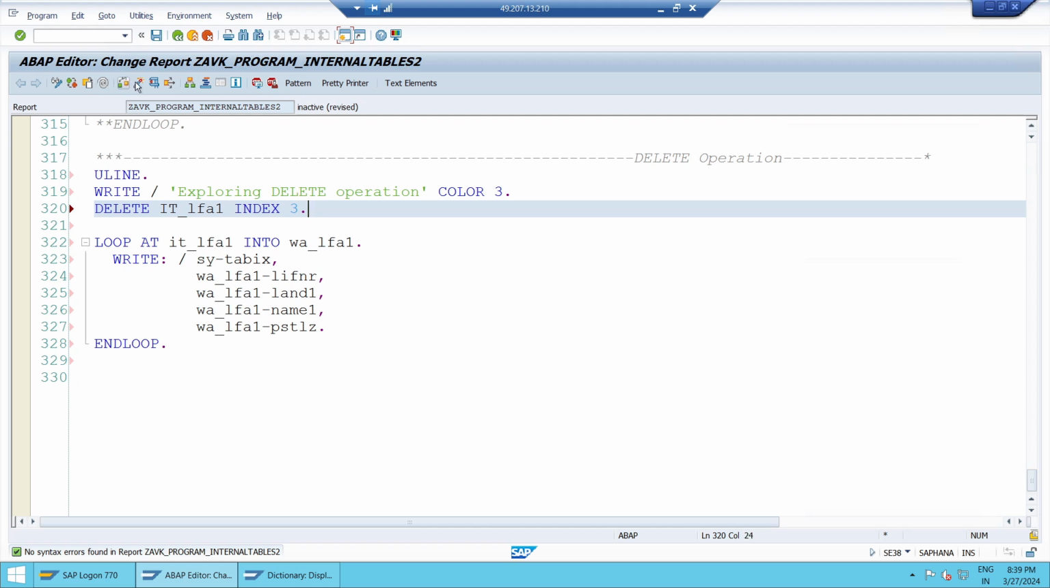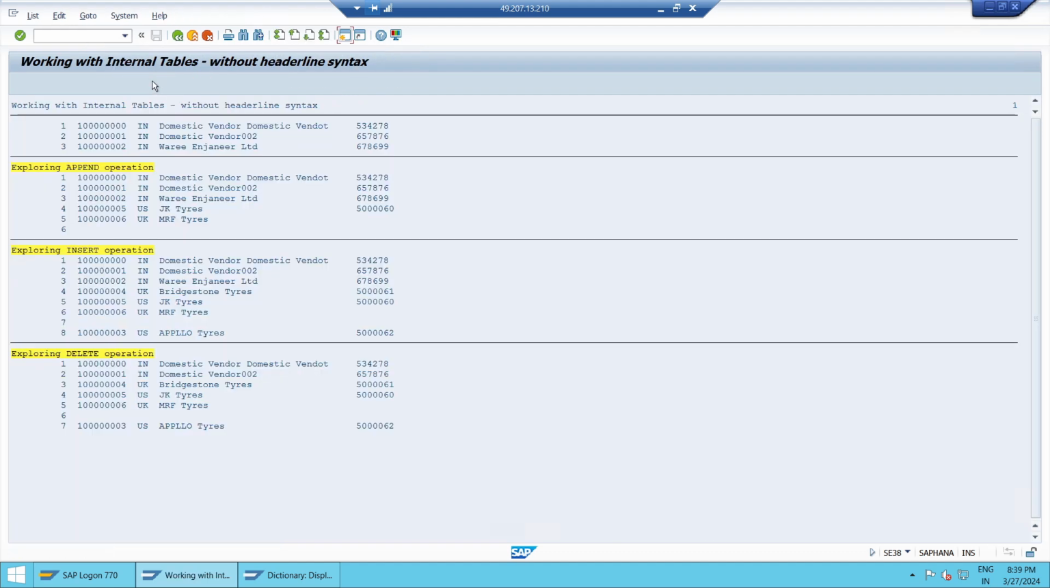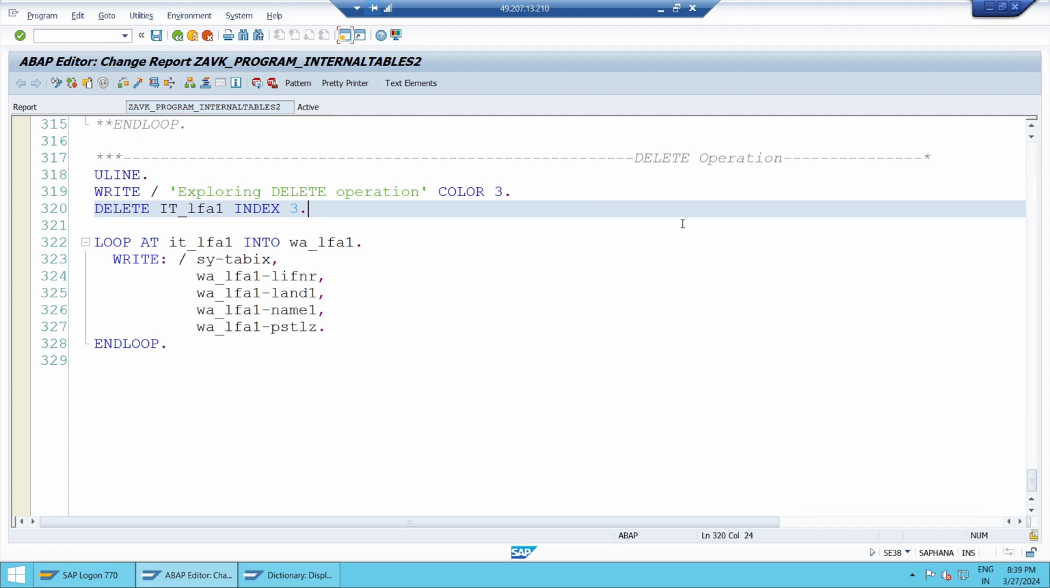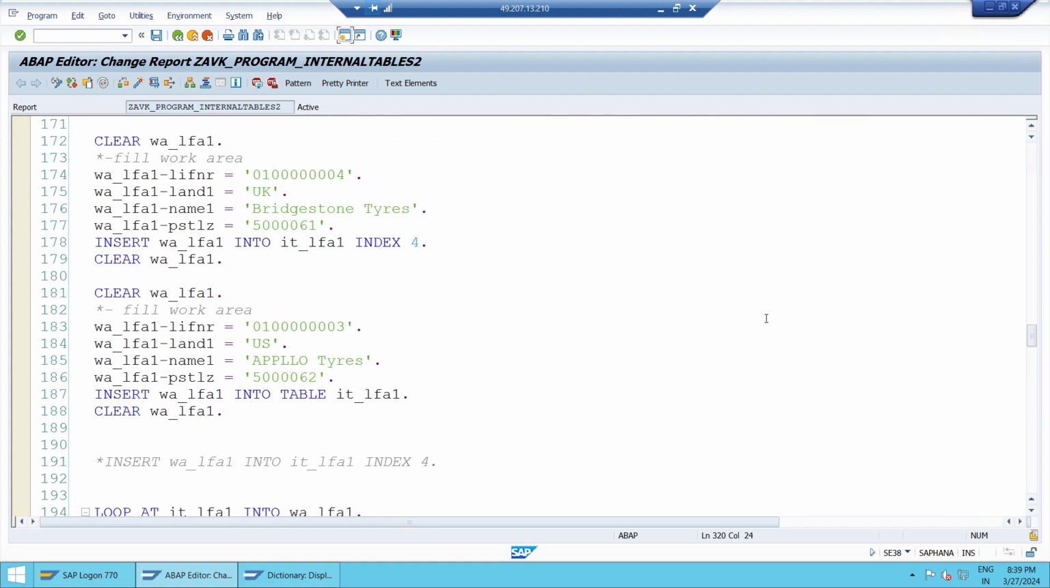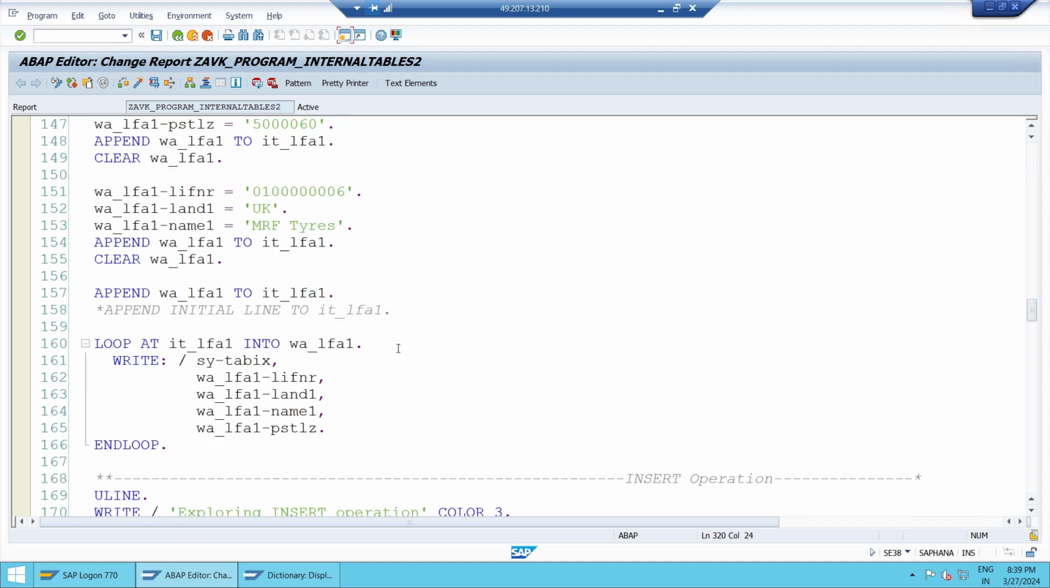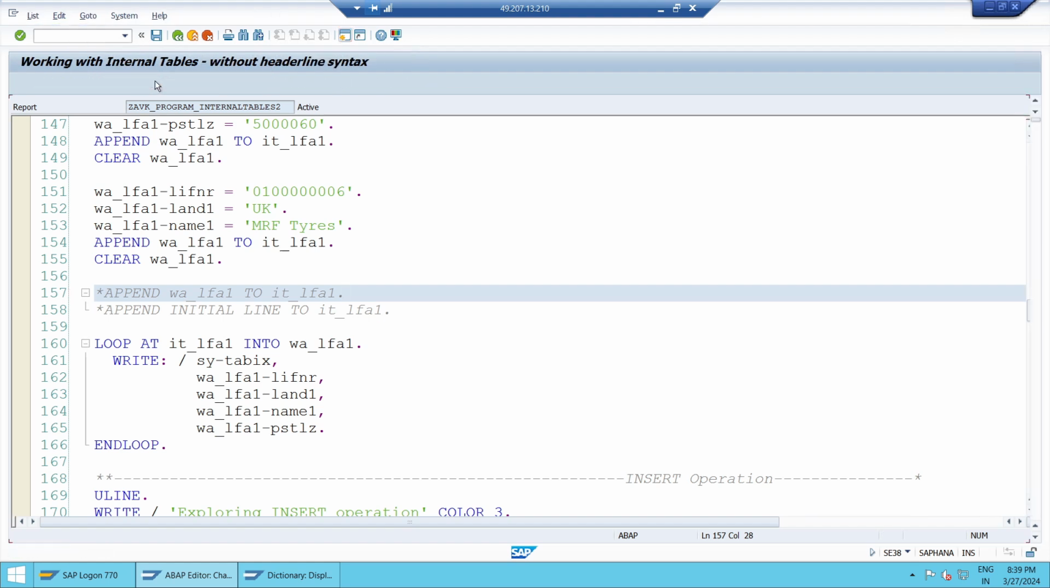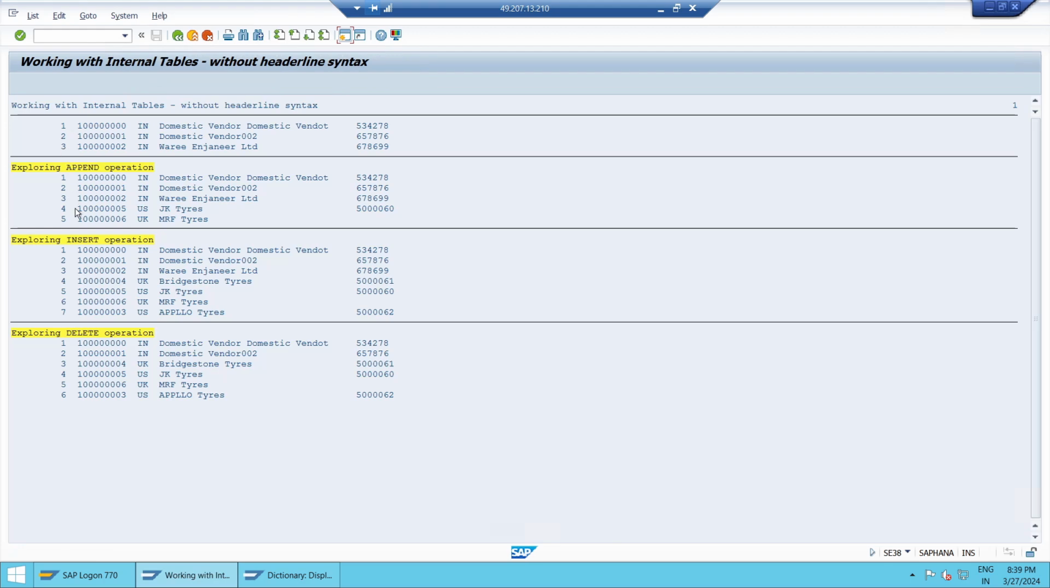So before and after comparison, we will see now. Execute it. Suppose after append, this blank initial value is still there, I think so. So we will go to append and keep it. Now execute. See 1, 2, 3, 1, 2, 3, 4, 5, 6. Then again that is append and insert. Now the delete operation, deleting index 3.